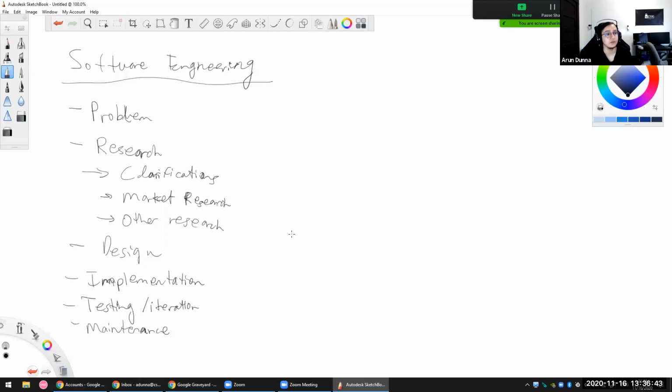So after that's done, you can move on to the design phase. And this is where in the design phase, you would start designing your solution that you're going to implement in the next step.